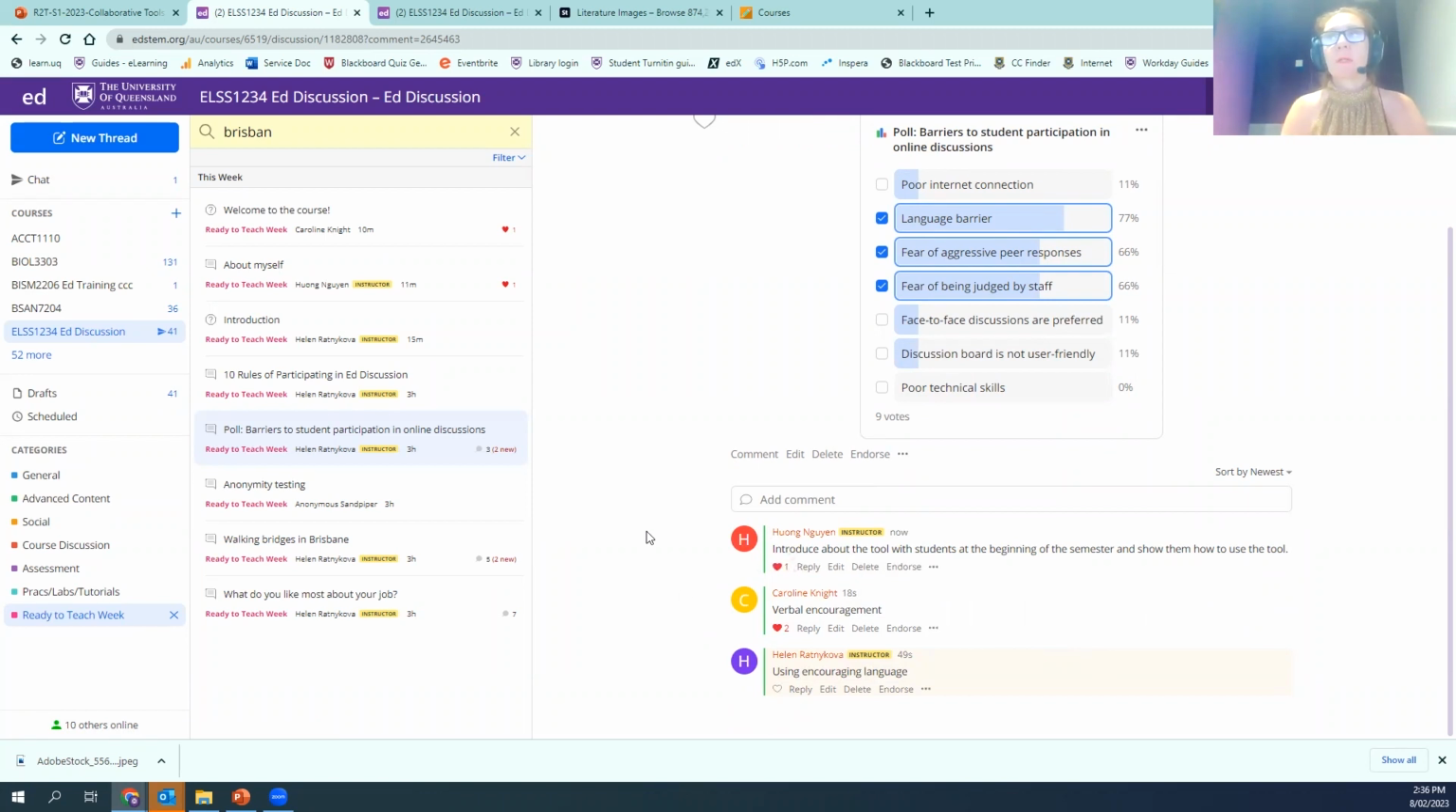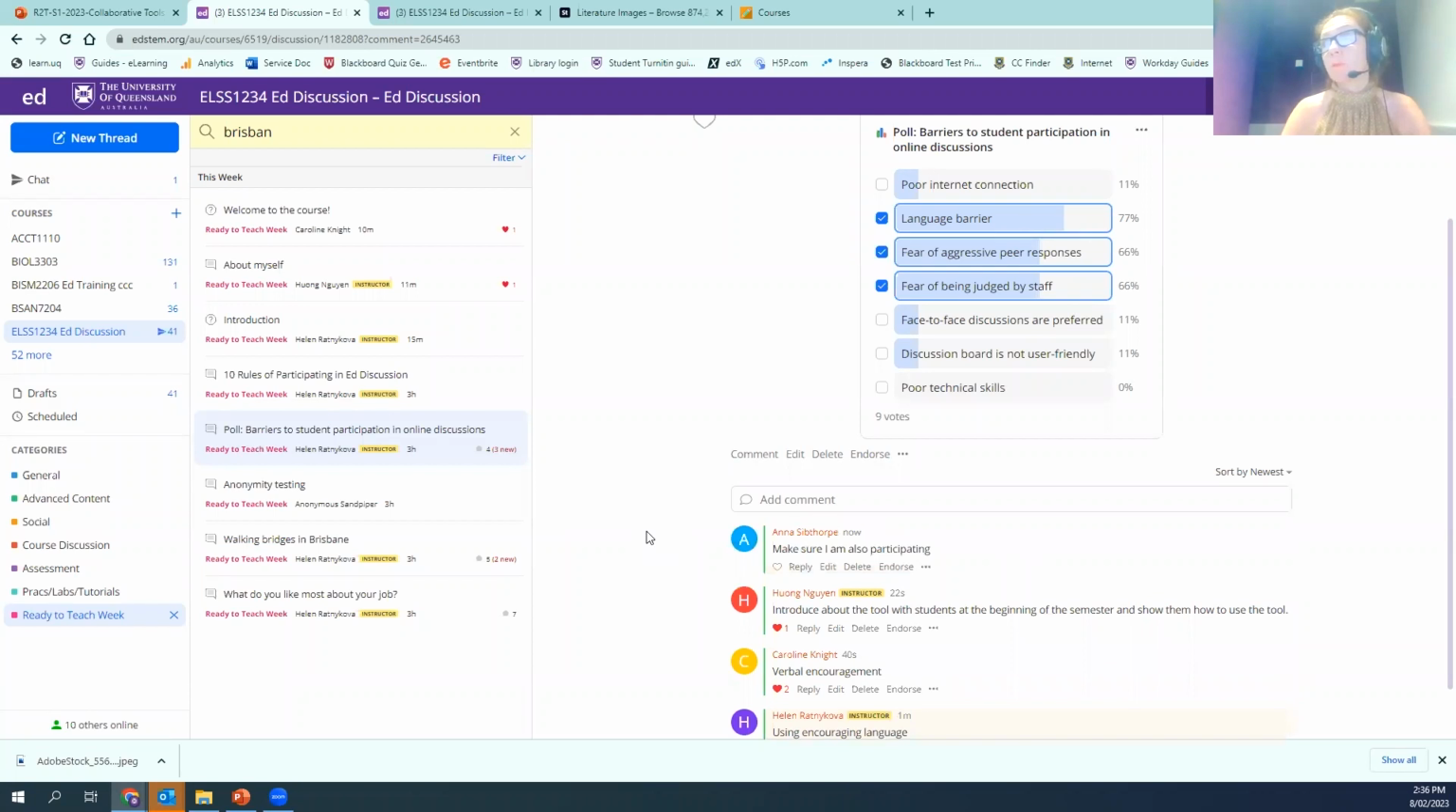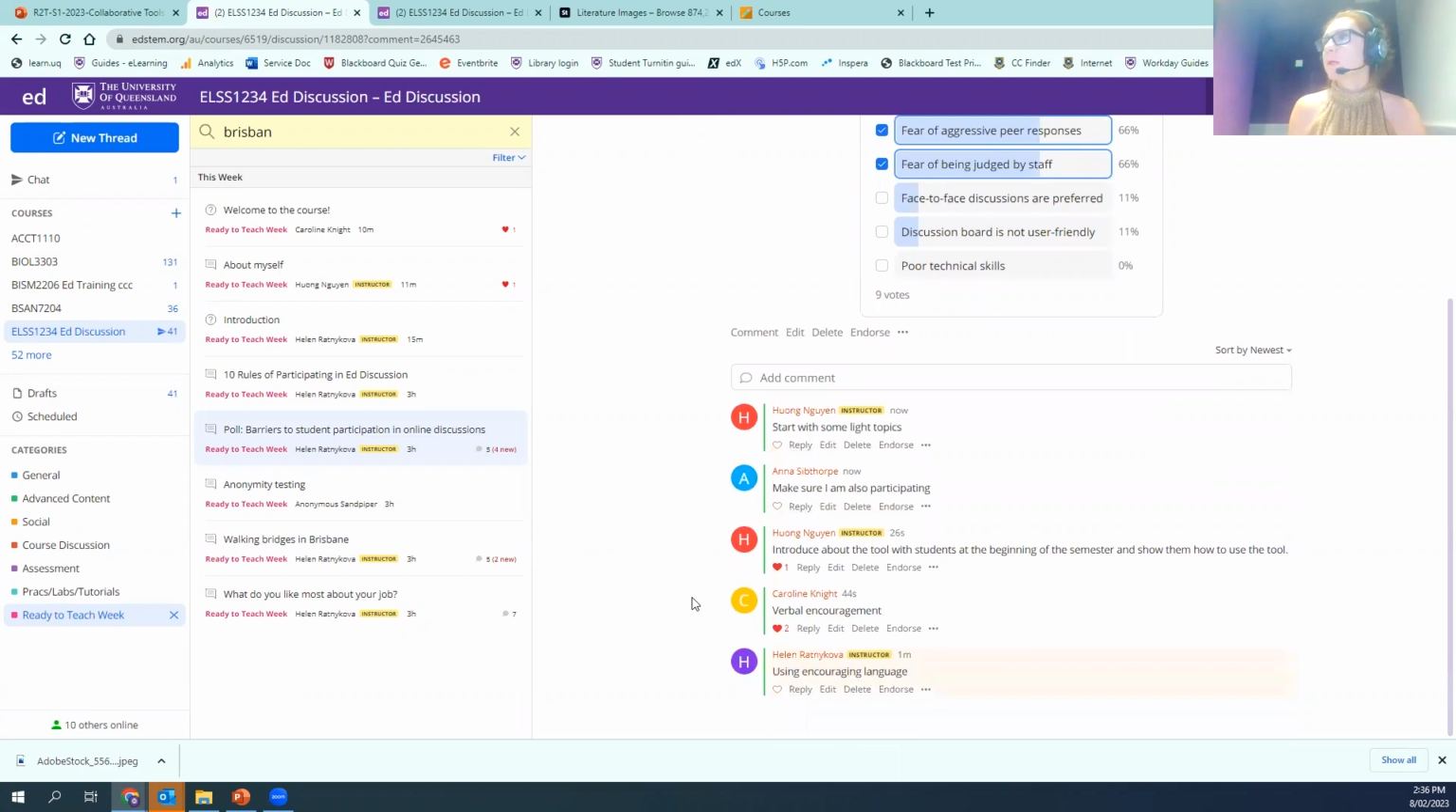And a discussion is really a very easy to use tool, so there won't be any issues with students using it. And there are just a couple more things I would like to show you before I hand over to Huong. So making sure I'm also participating, that's absolutely right. You have to model the responses, model the language, and model the quality, if you may, of the responses. Yep, that's very, very important.